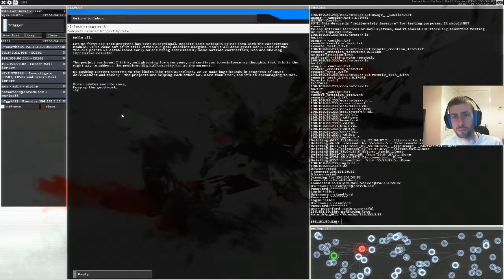right way to address the problem digital security has at the moment. By pushing current systems to their limits like this ourselves, we've made huge bounds in progress of EnSec development and theory. The projects are helping each other now more than ever, and it's so encouraging to see. More updates to come. Keep up the good work. RC.